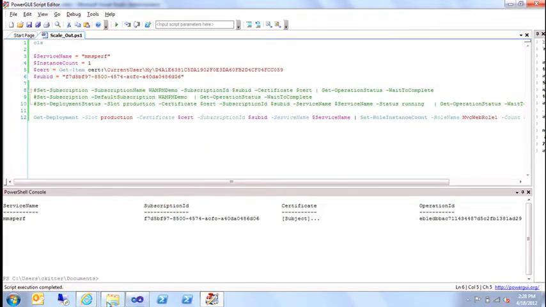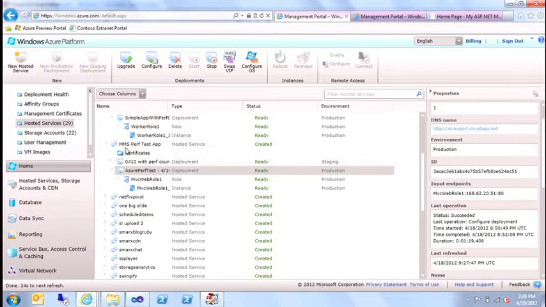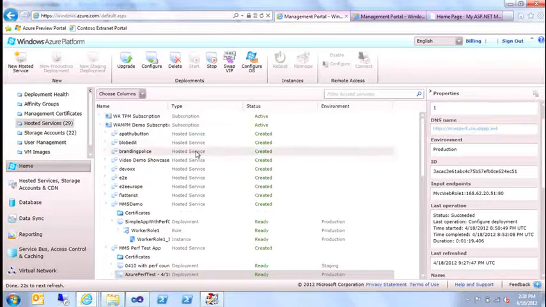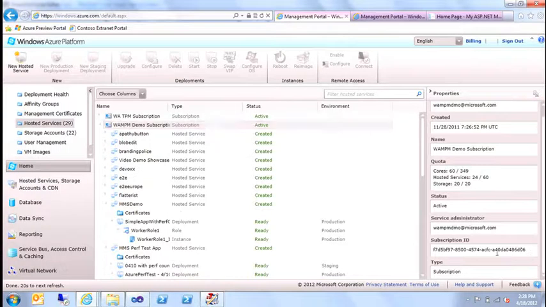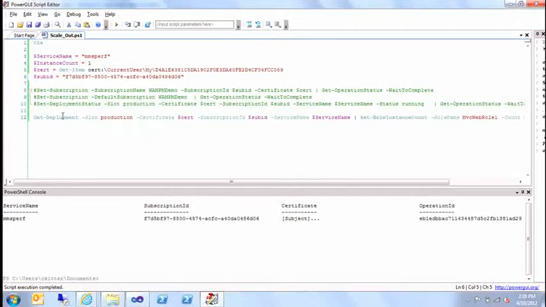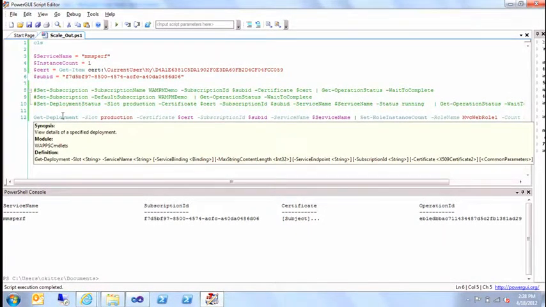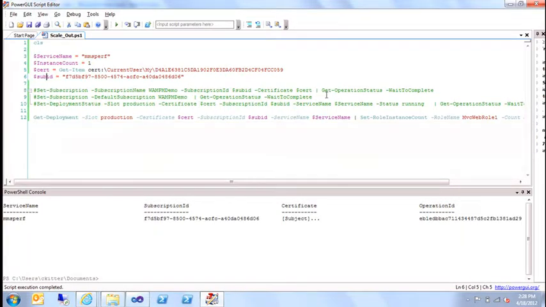I set up my subscription ID, which again I get from the Windows Azure portal. If I click on my root node here, which is my subscription, I get this sort of GUID-looking subscription ID. I paste that into my script here. And then I simply call a PowerShell commandlet called Get-Deployment, and then I pipe the result of that to another PowerShell commandlet, Set-RoleInstanceCount, and that's going to actually increment the number of instances or decrement, depending upon what I want. So in this case, I currently have one instance of my application running. I'm going to go ahead and crank that up to 10.